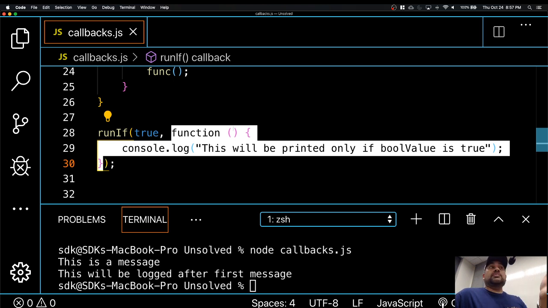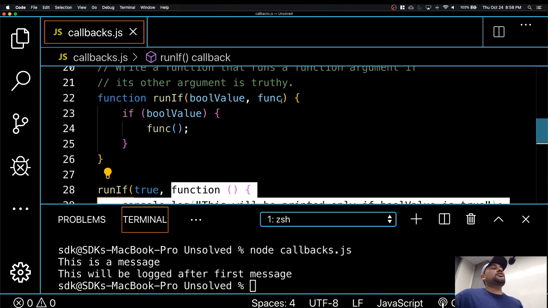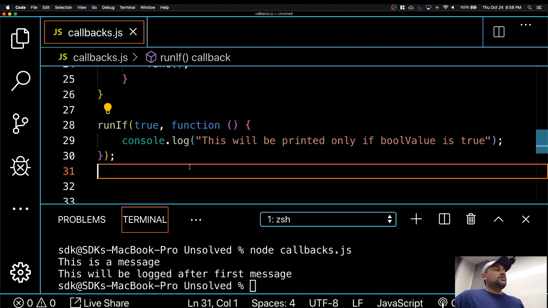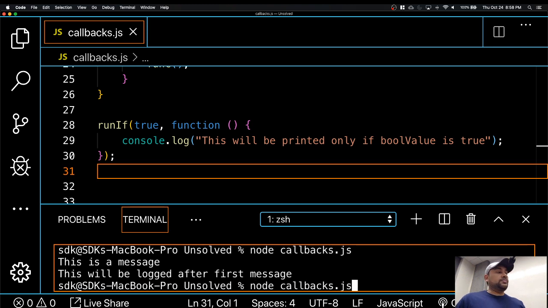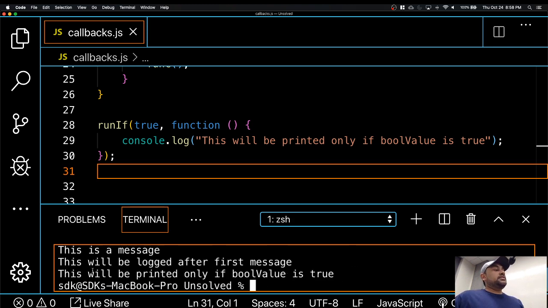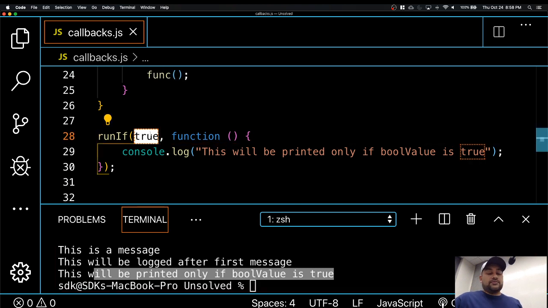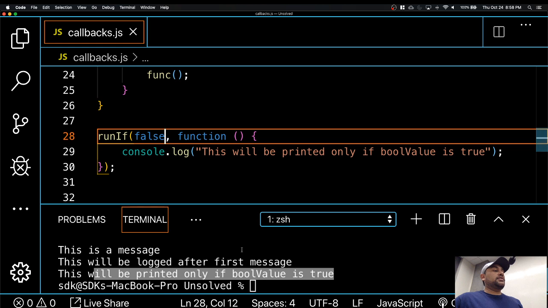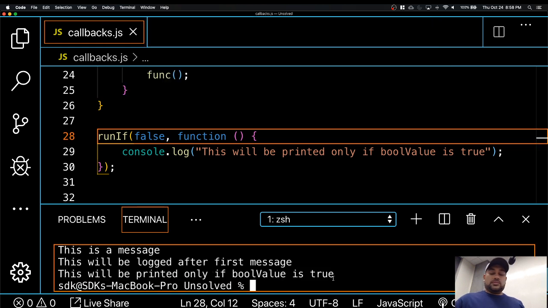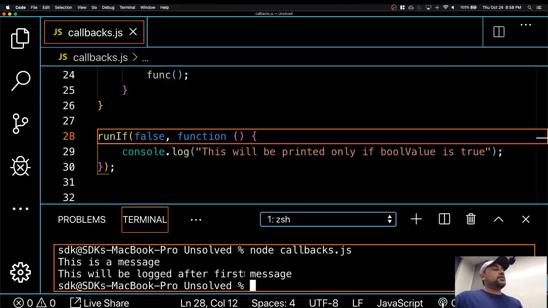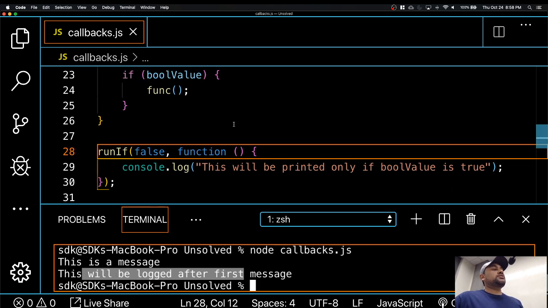Yes, you can put in a predefined one. That's a really good point. The only criterion is that it has to be a function. A function with no arguments. So if I run this, it is going to print the last line: this will be printed only if the bool value is true, and I am passing it true. If I pass it false, it should not print anything now. Okay, there's no message because it's not true.